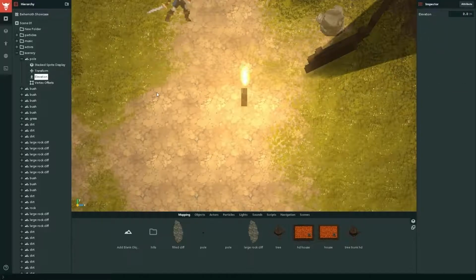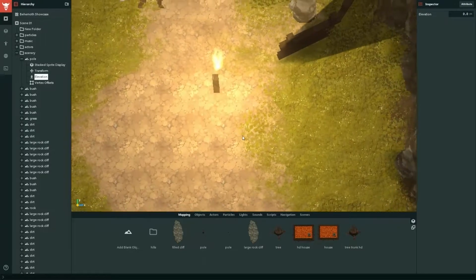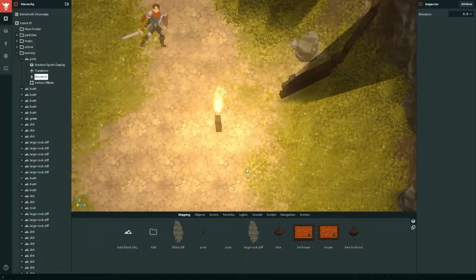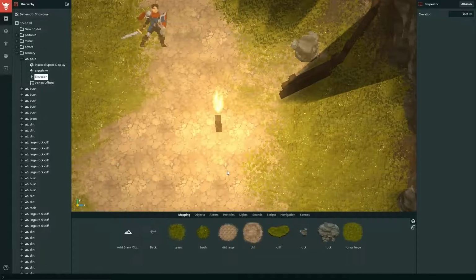Cool. So now we have a pretty good idea of what the inspector does, and I believe that the only tab that's left to explore is the asset tab. The asset tab is the one right here, and it's the one we're going to be using to explore the assets in our game. So if we want, for instance, to add a new object to the scene, it's pretty straightforward. We can just access it from here.